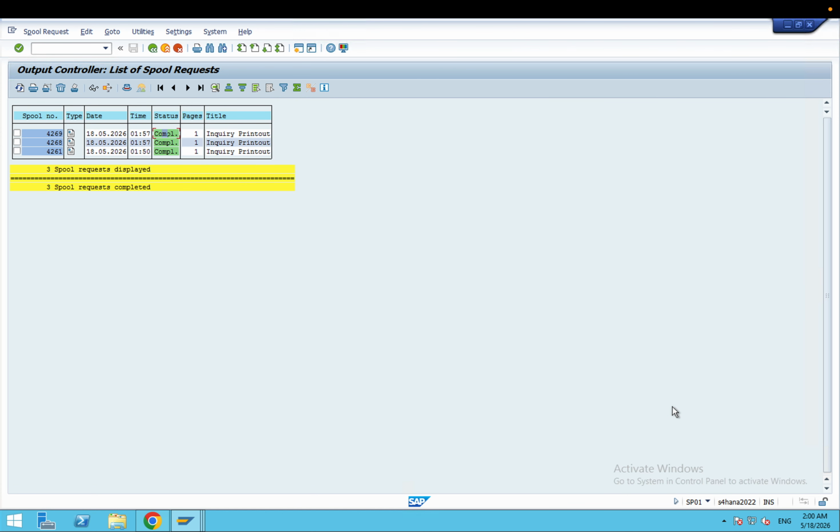Is it on demand, real time, or a manual on demand, sir? This is real time only. It will be automatically processed every minute, every 2 minutes, or every 5 minutes. The background job will run and execute automatically. So this is SP01, and this is for the base system.